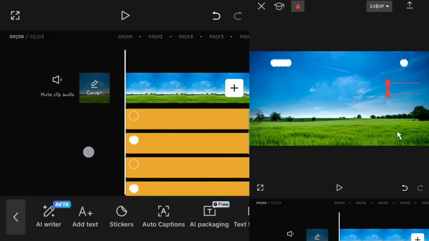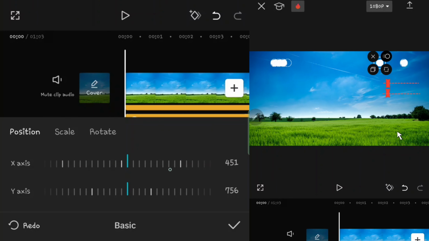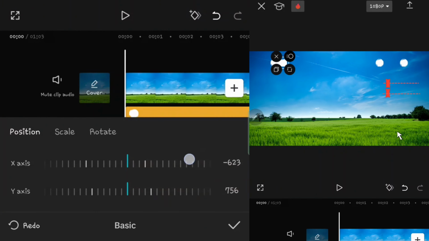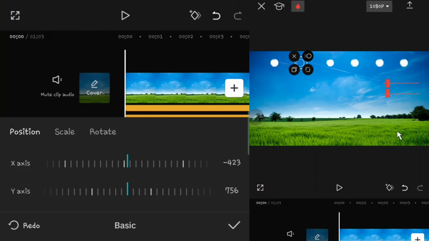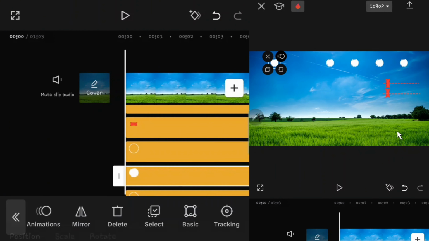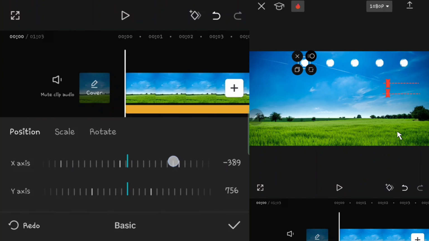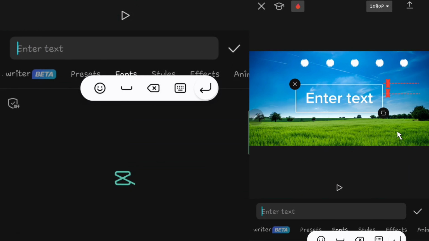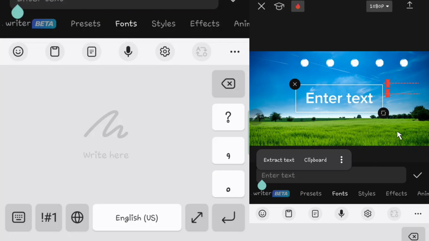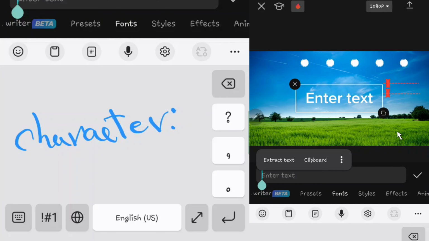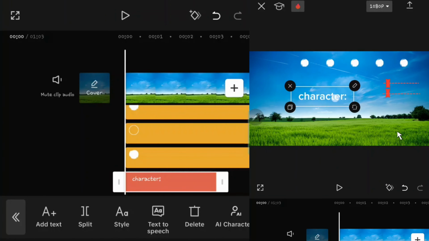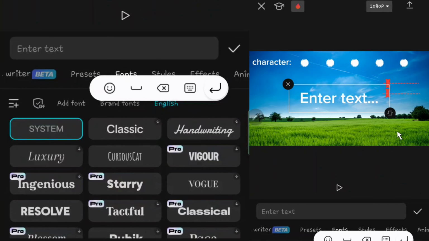So I change the other circles' places and put them wherever I want. I look at the number of the x-axis and change the others' places. Okay, now I want to add a text here, say character. Yeah, that's it. That would be great for here.